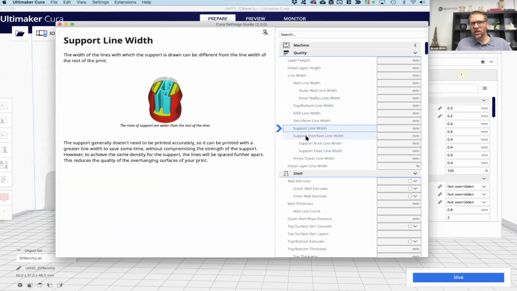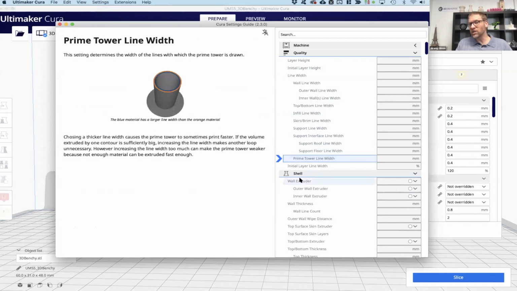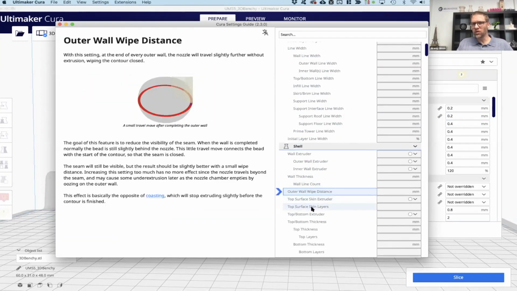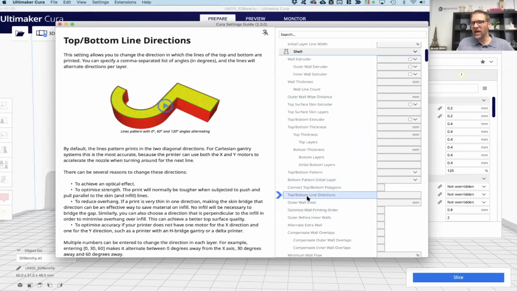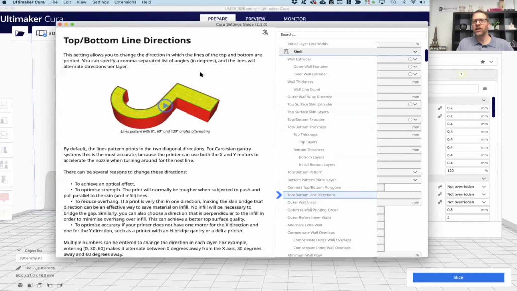So they not only give you a great description, but they show you visually exactly what that setting is doing, which I find really helpful. I'm a visual learner. So this is a wonderful tool to learn all about these different settings that are available and where they can be applicable in your print. Some of them even have animations that'll show exactly what that does. So this is a great plugin to add to your Ultimaker Cura setup.